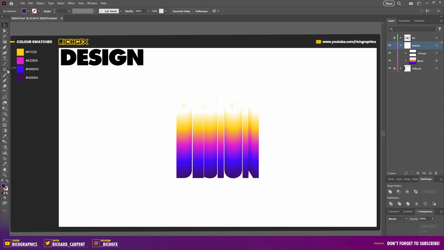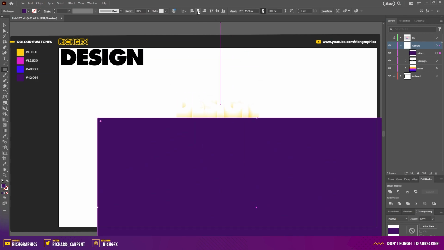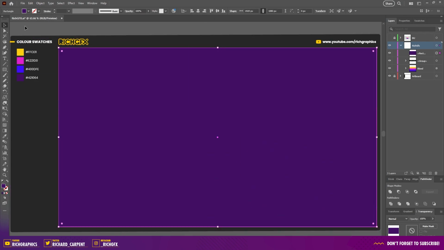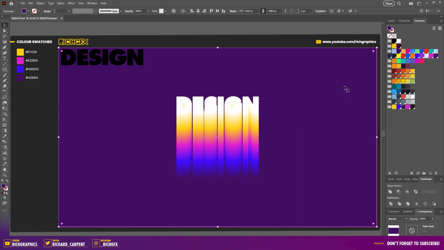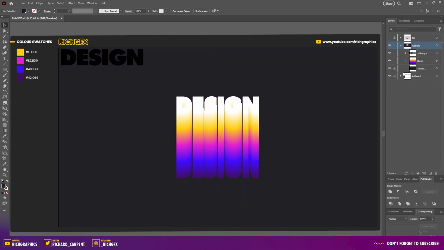Just to make it easy to see everything, I'm going to select the rectangle tool, click anywhere within the artboard and create a rectangle which is 1920 by 1080 pixels, which is the size of my artboard. And then I'm going to horizontally and vertically centre that rectangle within the artboard, right click and go to Arrange, Send to Back, and I'm just going to colour that in a dark bluey grey colour, and then I'm just going to lock the background layer within the layers panel.